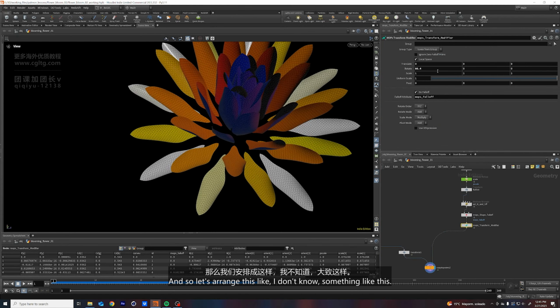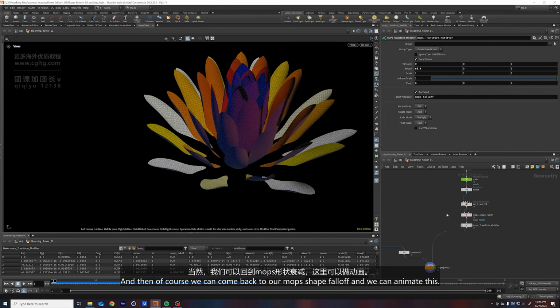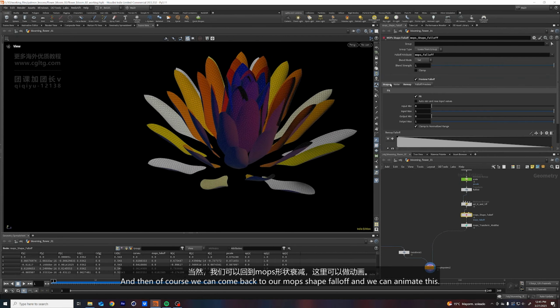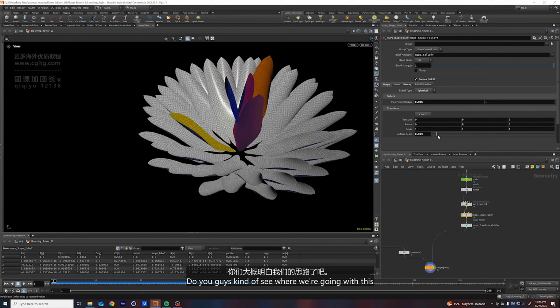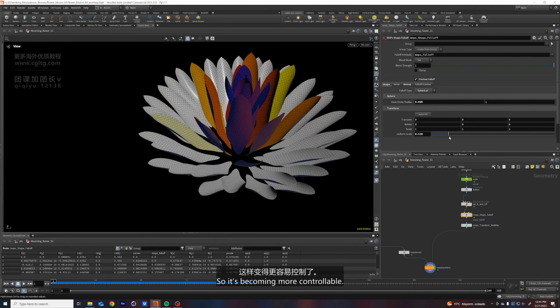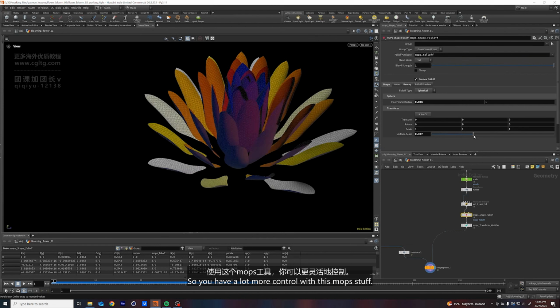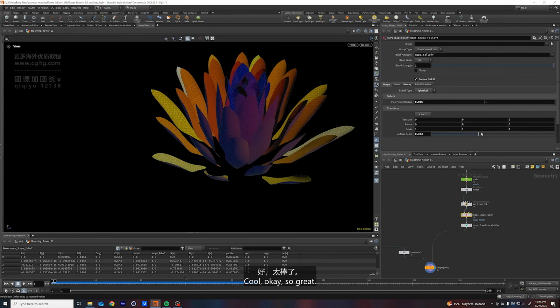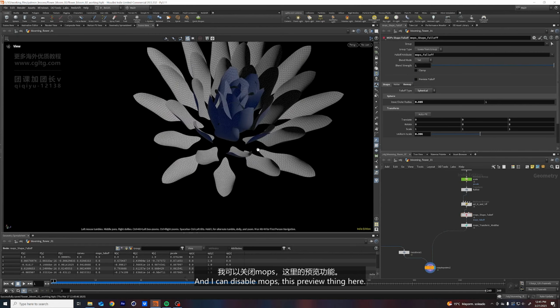And so let's arrange this like, I don't know, something like this. And then of course we can come back to our Mops Shape Falloff and animate this. Do you guys kind of see where we're going with this? So it's becoming more controllable. You have a lot more control with this Mops stuff. Cool. Okay. So great. And I can disable this preview thing here.